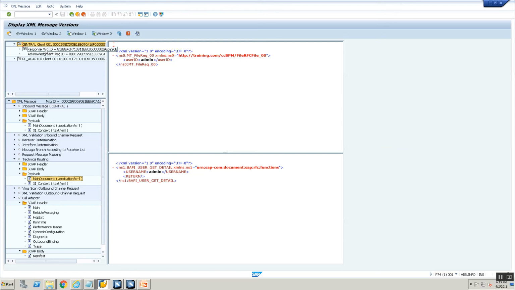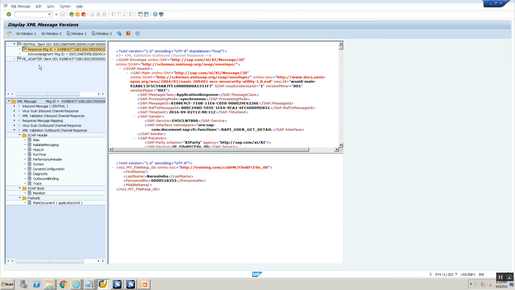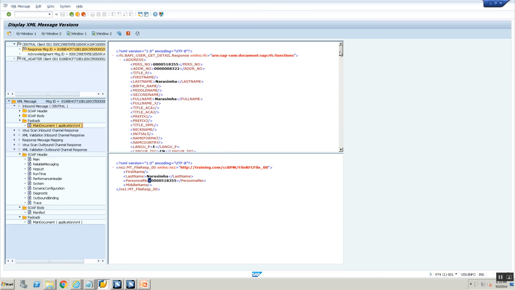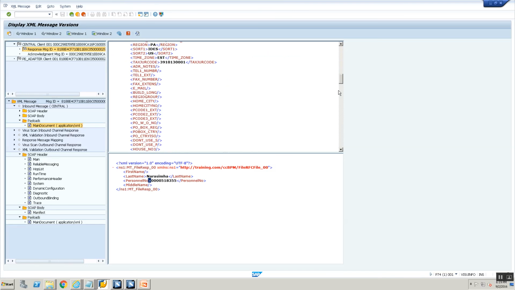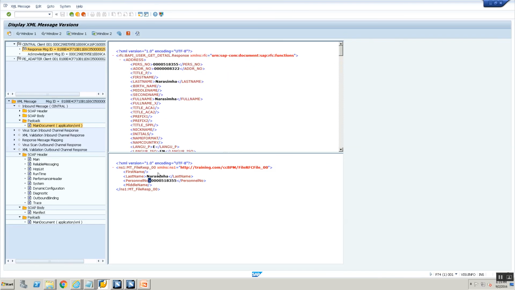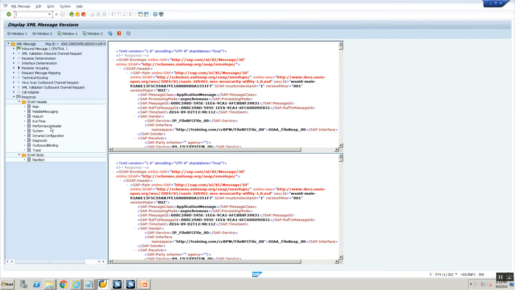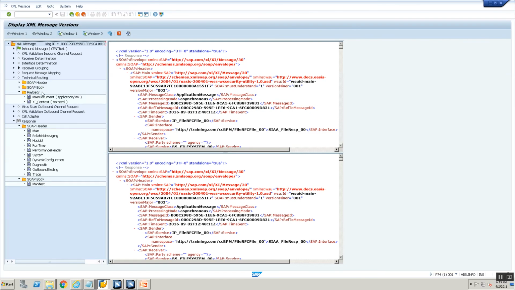Now you see this was the request. This is the response. This is the mapping, and then I click on the response message, and I can see that the response is successful with the username and personal number. So now if I go into display content in window 1, this was my entire request, and here you see this is the request response from SAP, right? And this is the response message, and then finally the BPM IP, if you see the sender component, it's BPM, and it has sent the file response out, and you got the message into your file system.